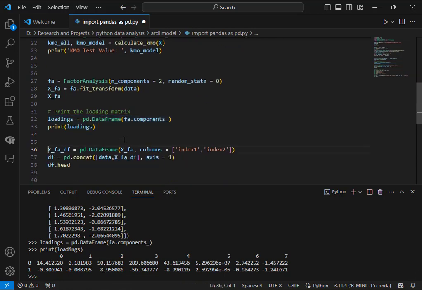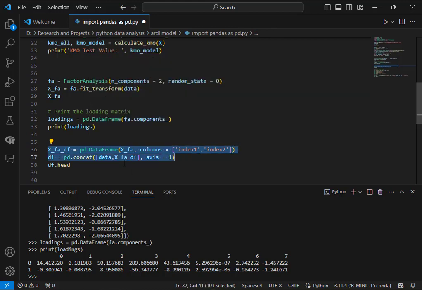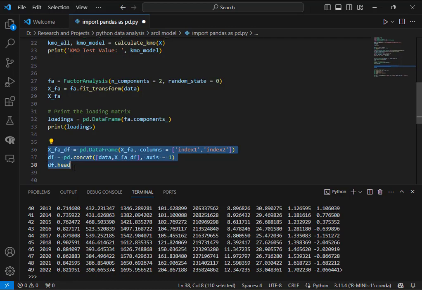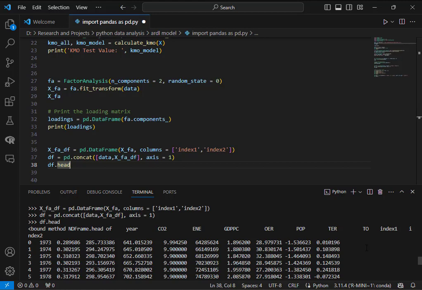And then if you want to add these new indices into the data file, first of all you have to convert that index into a data frame and then add their names, and then you can merge it in the dataset using line number 37 and line number 38. So this was my original dataset, and there are two more variables, index 1 and index 2.